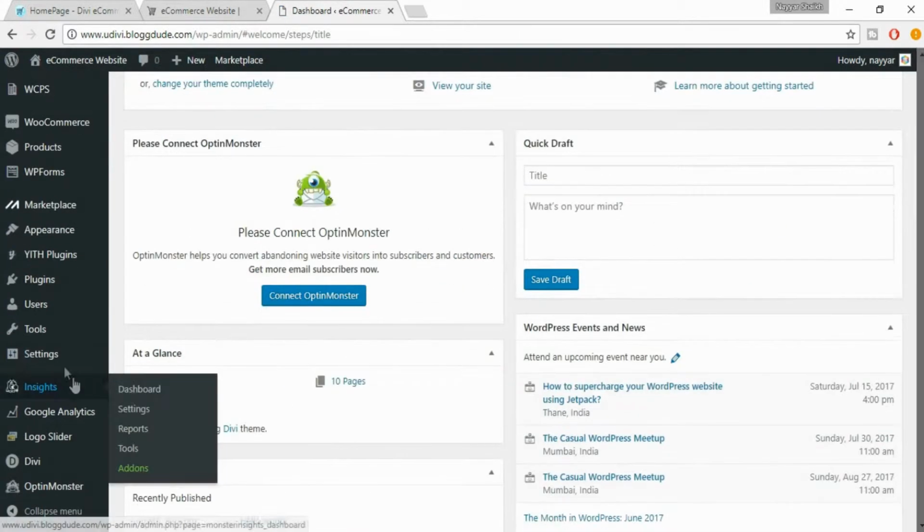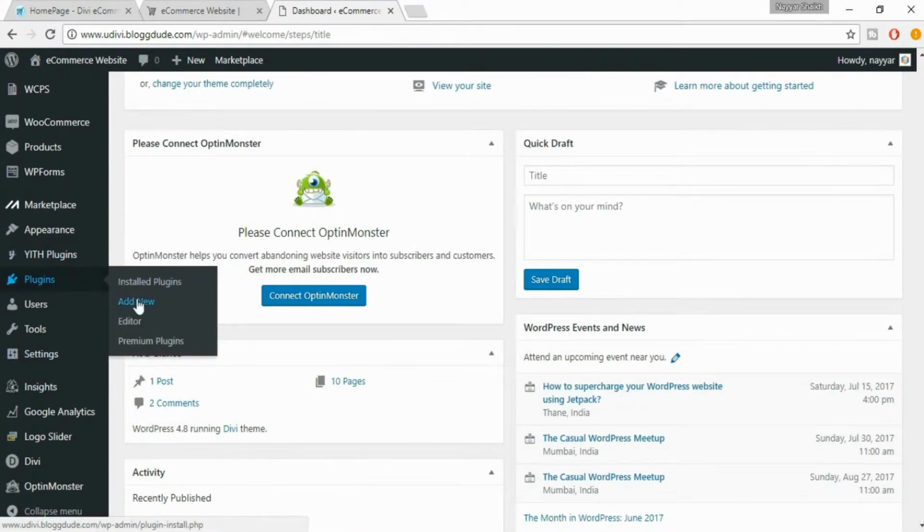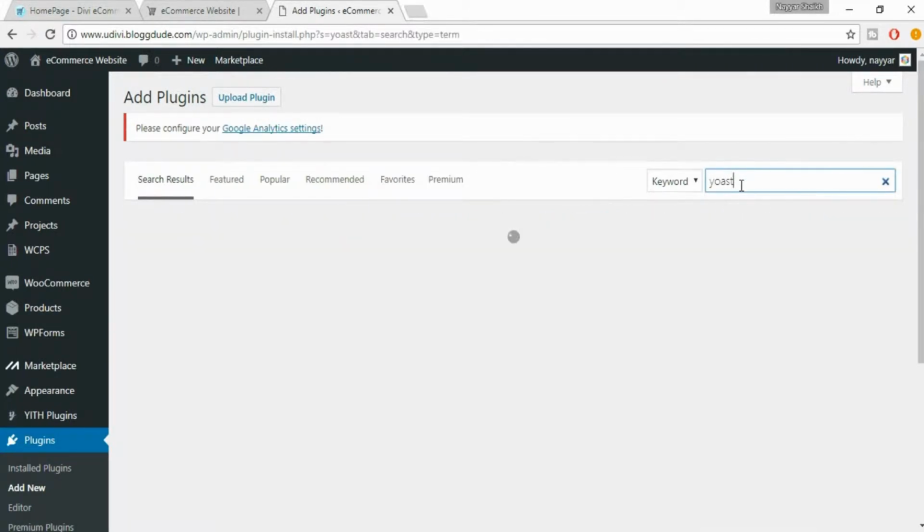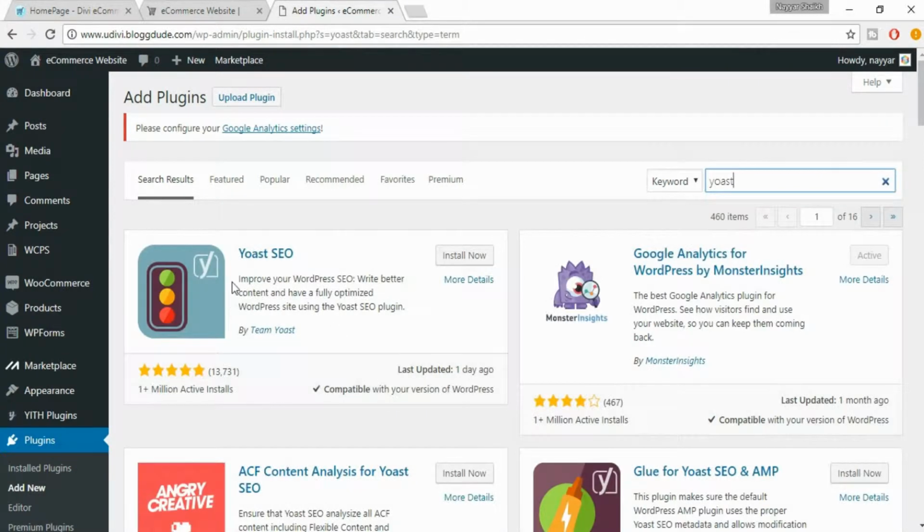And now again we have to install a new plugin for this. So in plugins, click on add new. And in here search for Yoast. Okay, here it is, Yoast SEO by Team Yoast.